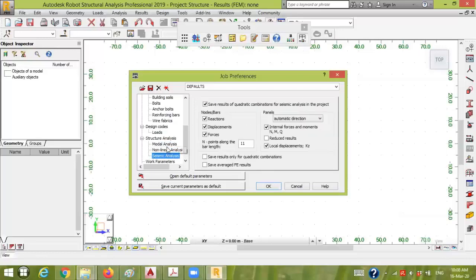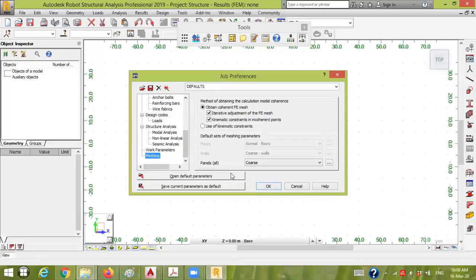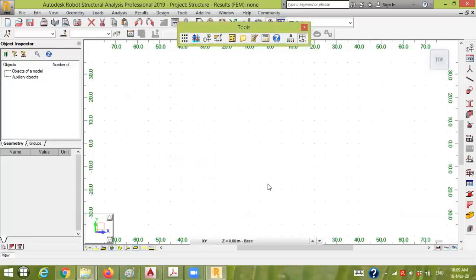These are the methods you took in the numerical analysis course. If these parameters are always the same for all your projects, you can save them as default. Each time you open the software, you'll always have the same parameters. Actually, I will save them, so by default I will have them each time I open this software.